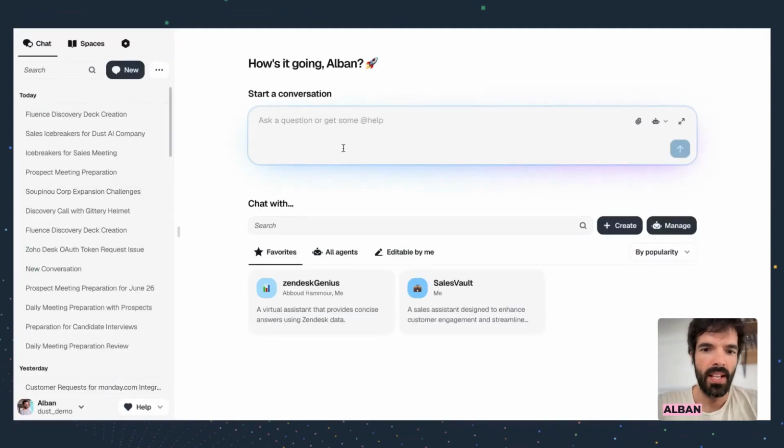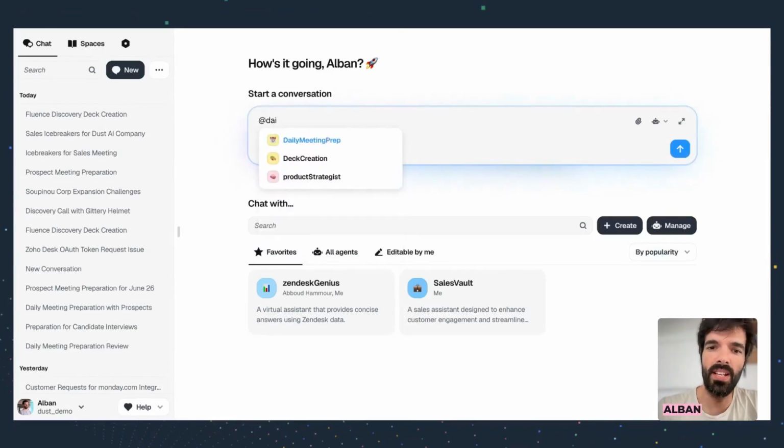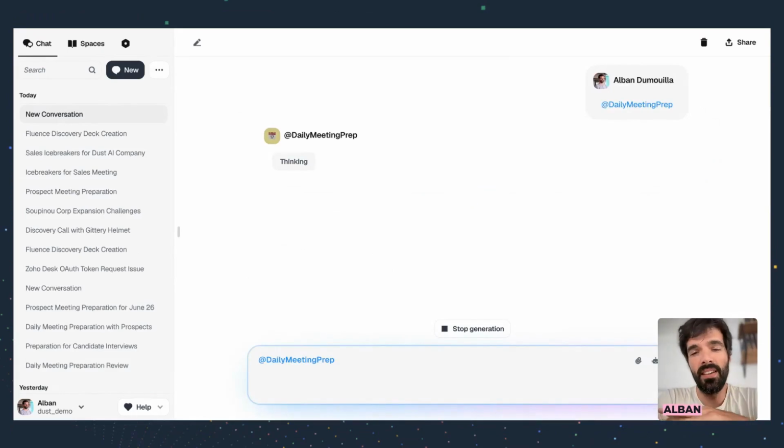There we go. And we'll start with the first use case, which is quite simple. First use case, I'm a salesperson and I want to prepare my prospect meetings. So in my Google Calendar, I can have a few meetings already set up. And I have an agent prepared that is called Daily Meeting Prep, and we'll just let it work, which is basically here to prepare all of my meetings for me.